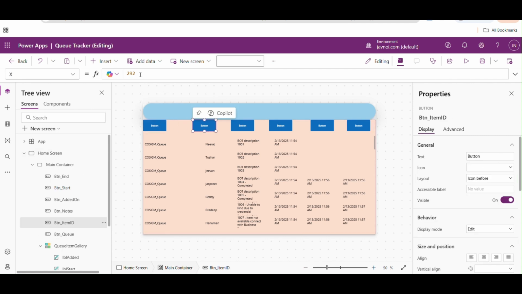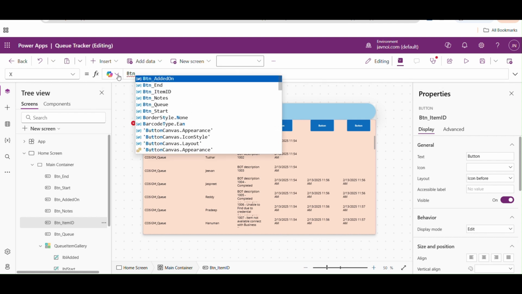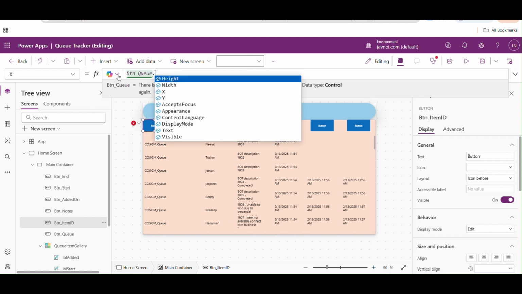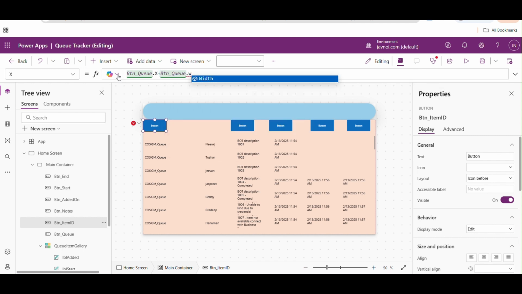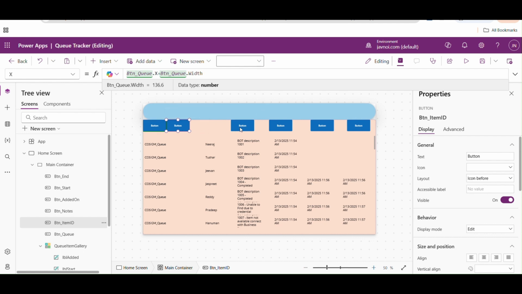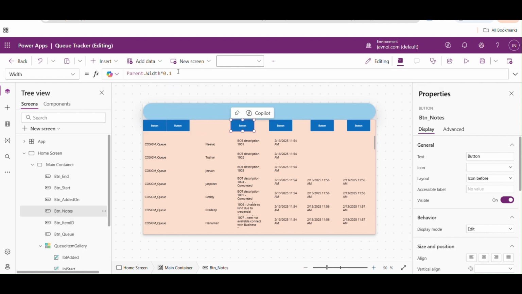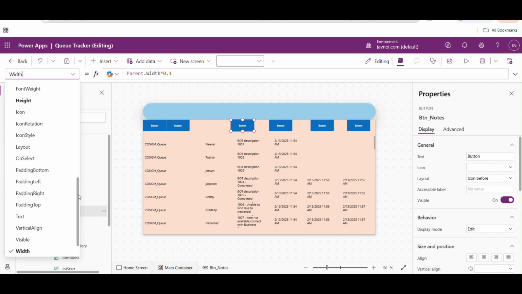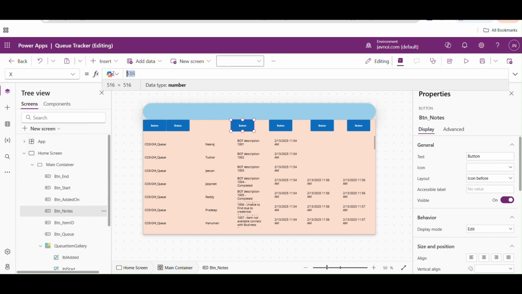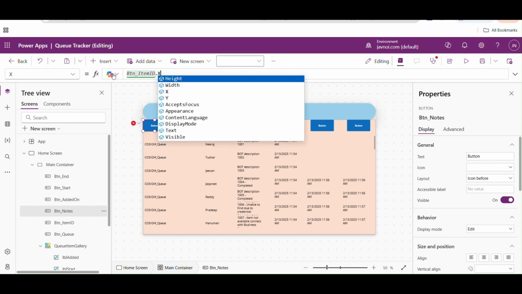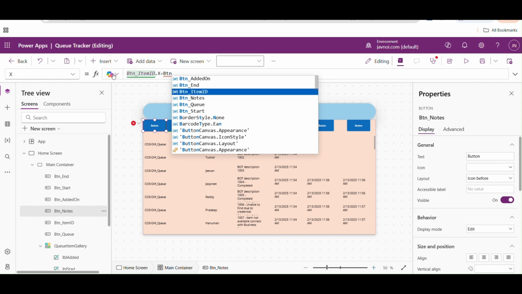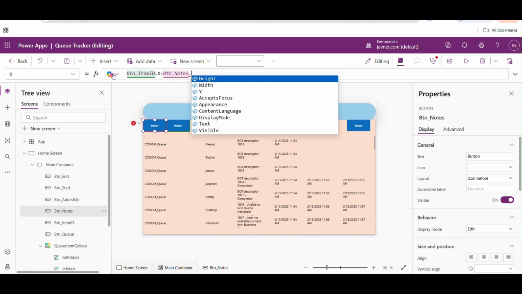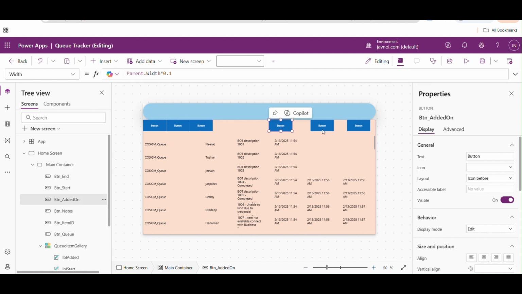So I'll choose the x coordinate of this as button q dot x, which is 0, plus the width of this, button q dot width, right. So it will be placed adjacent to this button, right. Similarly for this, I'll choose the x coordinate, right. So I'll choose button item id dot x, right, and then plus button notes dot width, right. Similarly for this and this, I'll do the same.